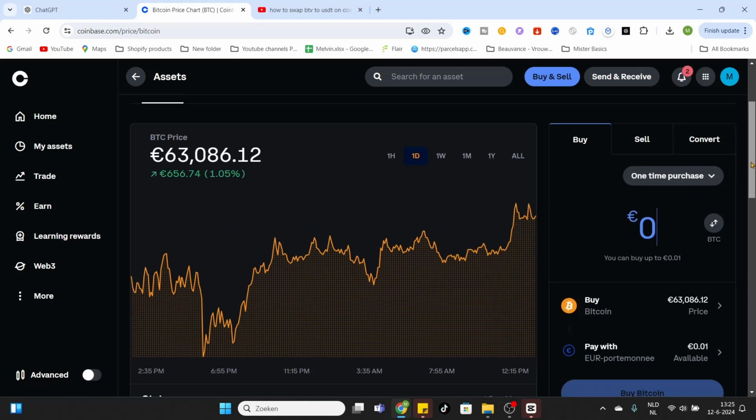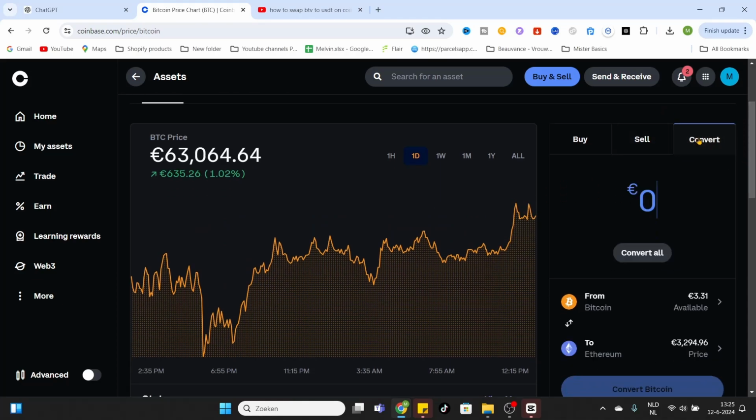And what you can do is simply click on convert. Click on convert. And now you see I have 3 euros and 31 cents of Bitcoin in my wallet. I would like to convert that to USDT. So I will simply put in 3 euros and 31 cents. Fill in how much you want to convert to the USDT.